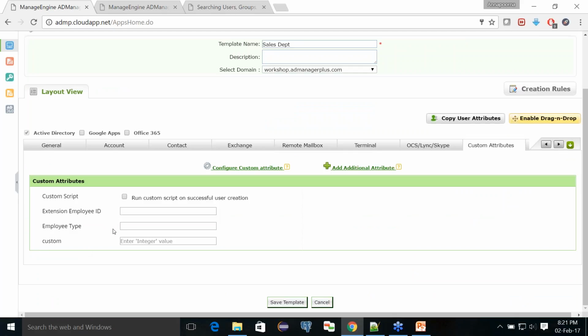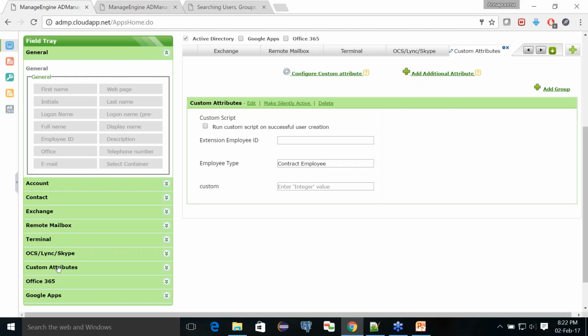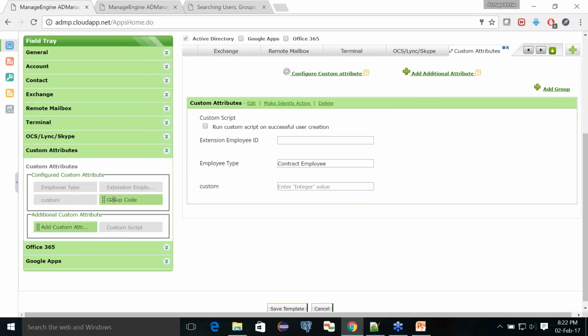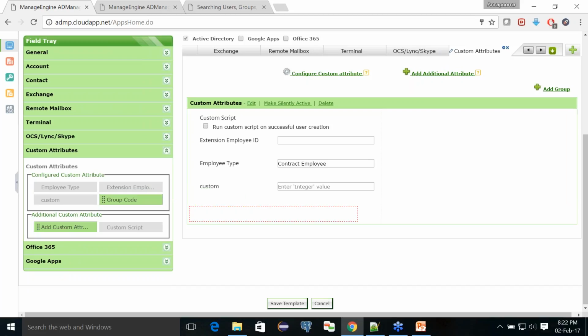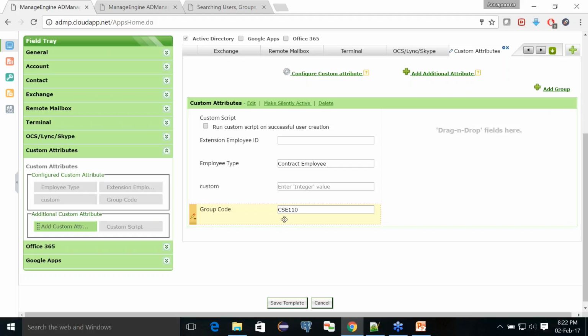Now you can see here the custom attributes are populated. If you want to include the default value as contract employee for your employee type, you can specify that here. Or if you want to include any newly added custom attribute in your template, just click Enable Drag and Drop and then go to Custom Attributes on the left hand side. Now you can drag the group code attribute and put it over here in your template. Say group code is my attribute, I can give it some values and then hit Done. So this is how you can populate custom attributes for your employees. Let me hit Save Template.